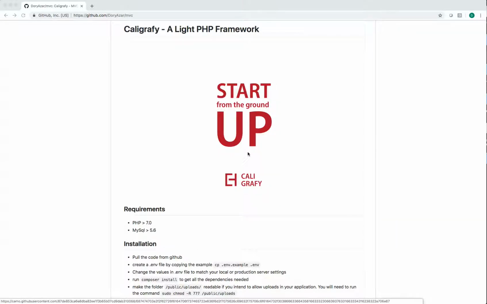Hi, welcome back. In this part of the tutorial, we are going to show you how you can download Calligraphy locally on your machine. In order for us to do this, you will need to have access to a terminal application, whether on a Mac or on a Windows system, because we are going to be interfacing with GitHub through a terminal application. You will also need to have the Git commands installed in your environment.